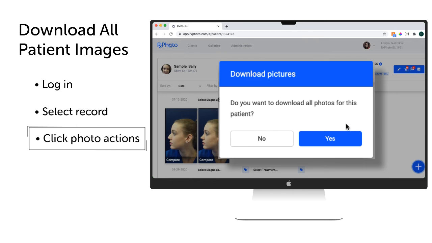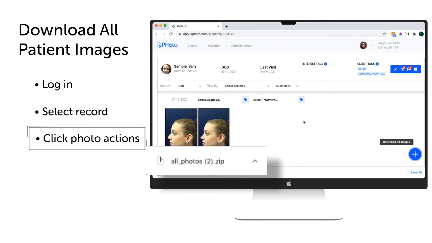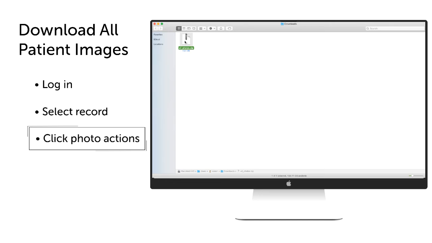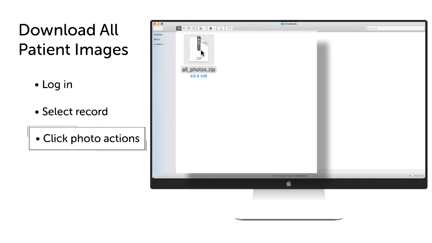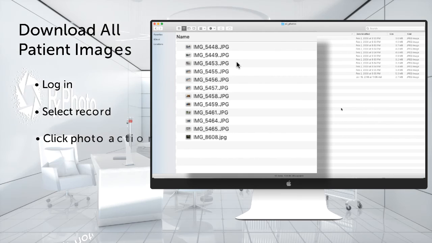You'll see a pop-up message to confirm. Click Yes, and all of the patient's photos will be combined into a standard zip file and begin to download to your downloads folder. Once finished downloading, double-click the zip file, and a folder will be created that contains copies of the client's photos that you can use offline.